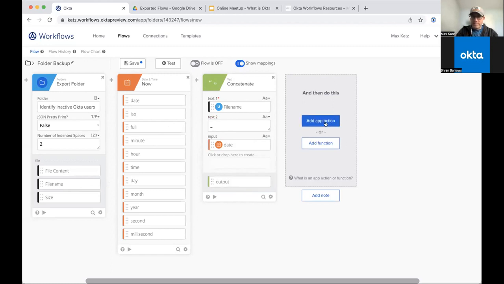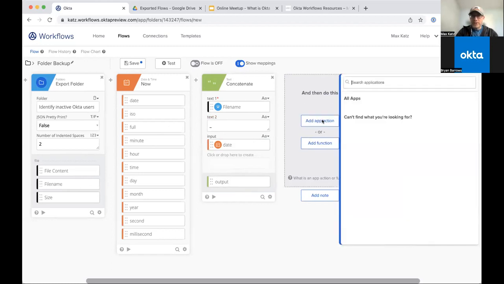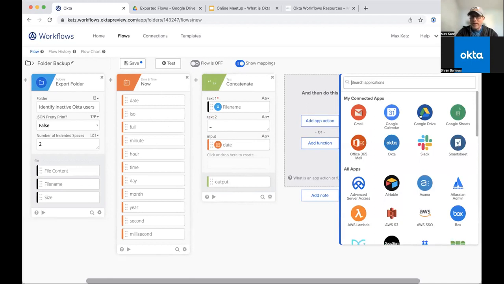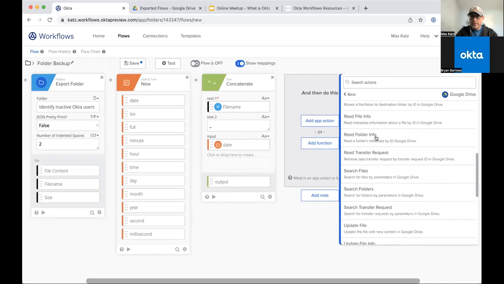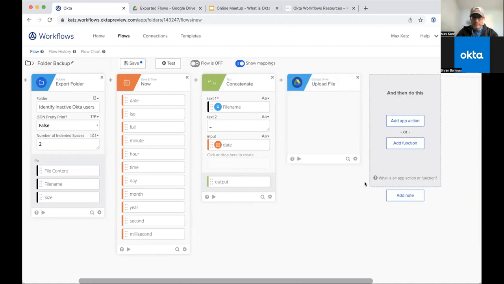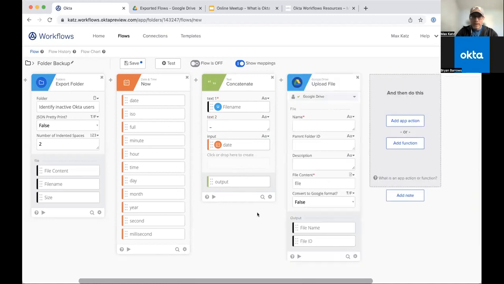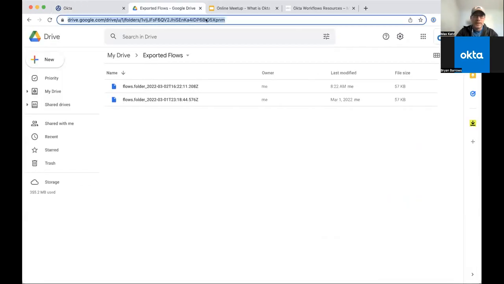And then finally, we're going to add an app action, and this is the Google Drive one. And then the upload file is right here. The name is the name of the file, and so it's right here. So we're going to create a connection. Now, you can put it in your root folder in Google Drive, but I would like to put it in a folder, and so I need to get a folder ID, and this is the ID in the URL.